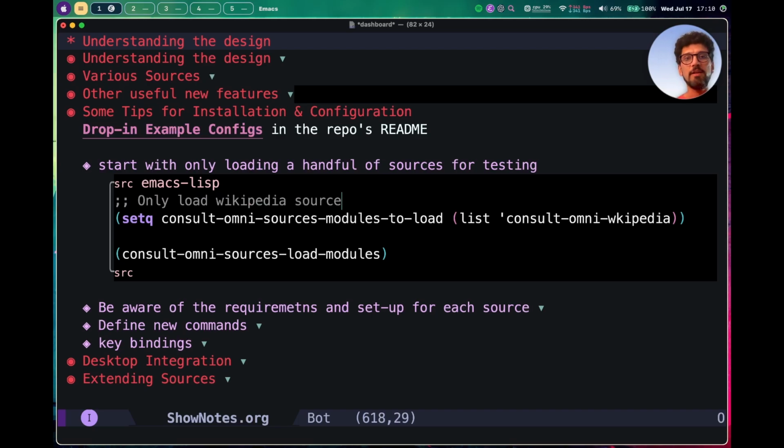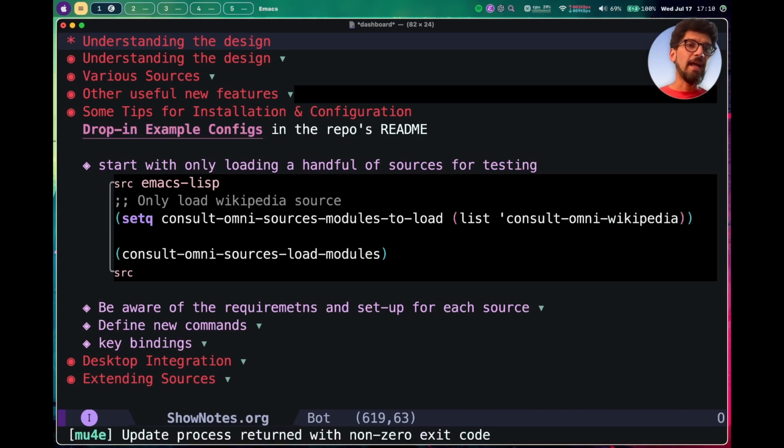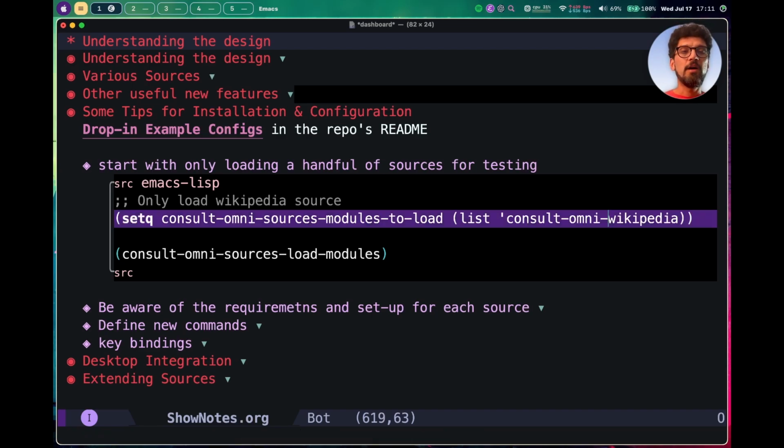And to do that, you can set this variable, consult-omni-sources-modules-to-load, to a list of the modules you want to load. The modules are named like this, consult-omni dash the name of the module. So it can be consult-omni-wikipedia, consult-omni-brave, consult-omni-google, etc. And you can see all of them on the repo.